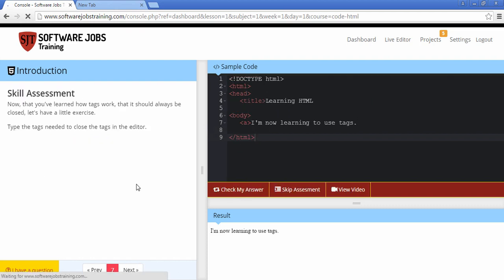On slide number 7, you are going to find a skill assessment. I expect that you have learned enough skills to actually take on this skill assessment, and we will learn more about HTML in upcoming videos.